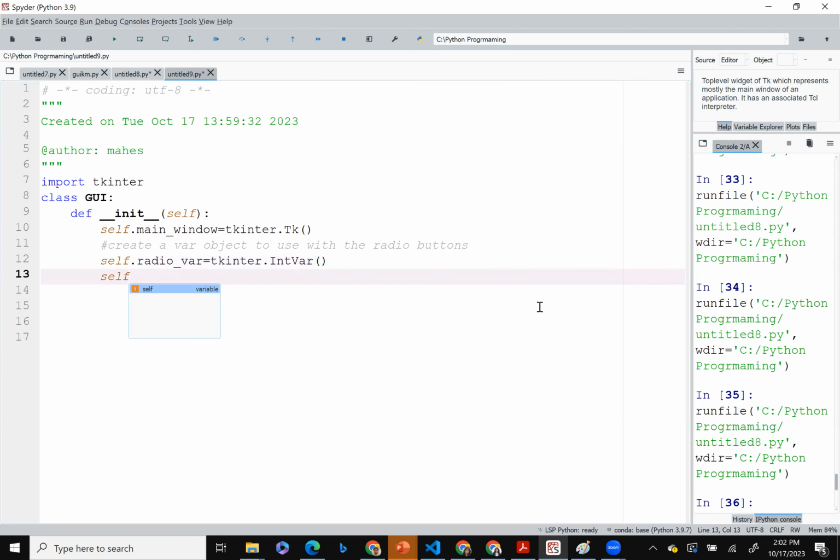Now again, self, and I'm going to give some value. When the radio button appears on the screen, let's initialize the first variable. Let's say the first one is selected. So I'm going to say .set(1) for the first one. Okay, now let's create the radio button.